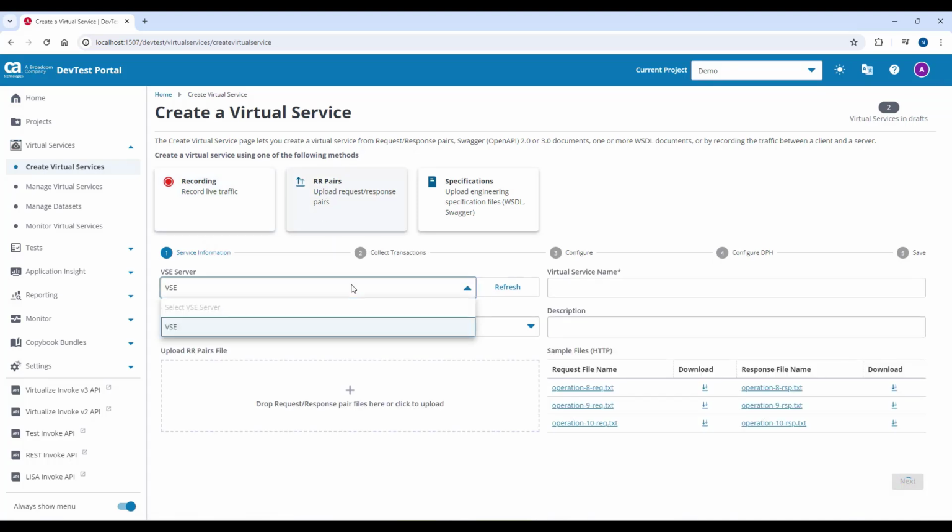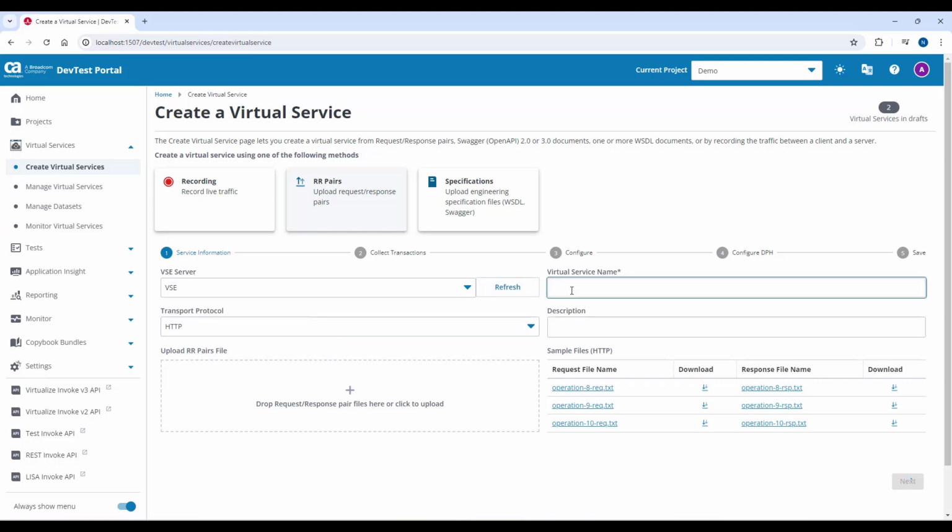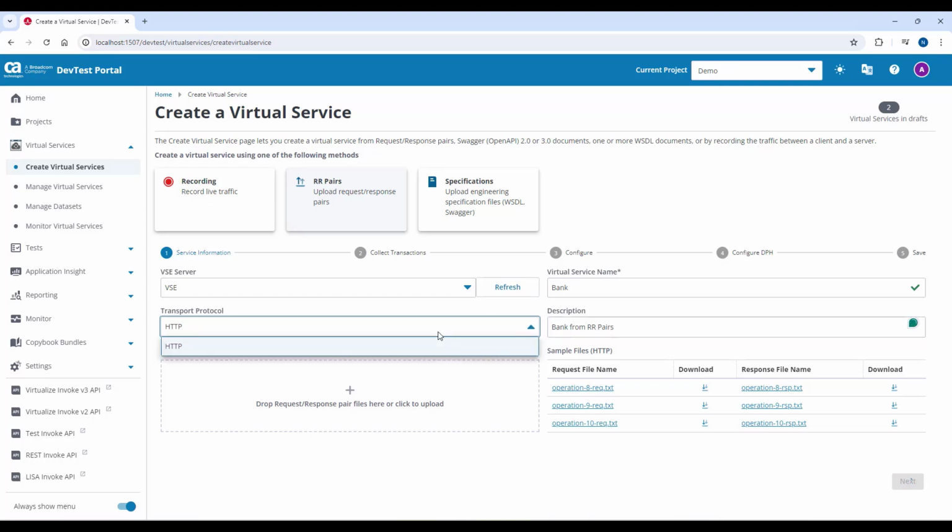Select the appropriate VSE server from the VSE server dropdown. In this case, I only have the one, so I'll select that. Next, enter a name for the virtual service that you want to create, with a brief description. I'm using the HTTP protocol, so I'll accept that default selection.